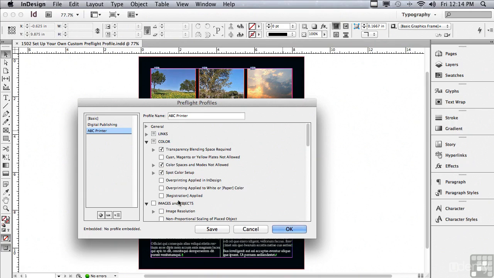And how about registration applied? Registration is a swatch color in the swatches panel that is really meant for only printer marks, like registration marks and crop marks. So you don't want that applied to regular objects. People do that quite often by accident, thinking that they're applying black.